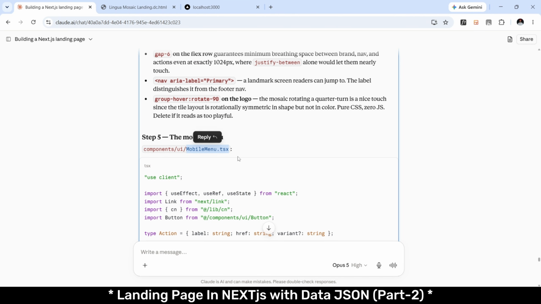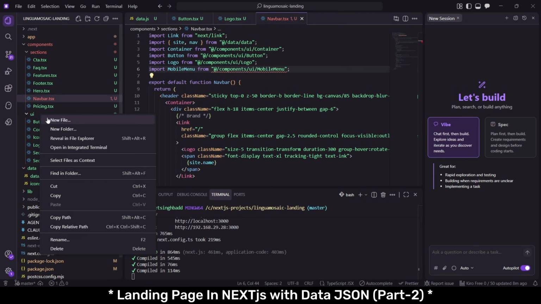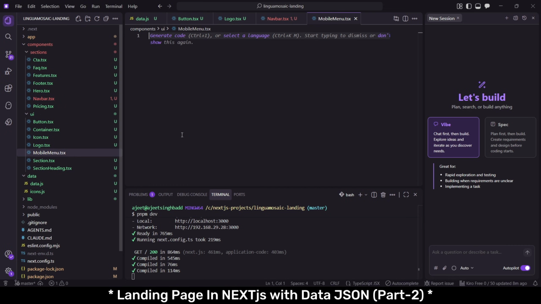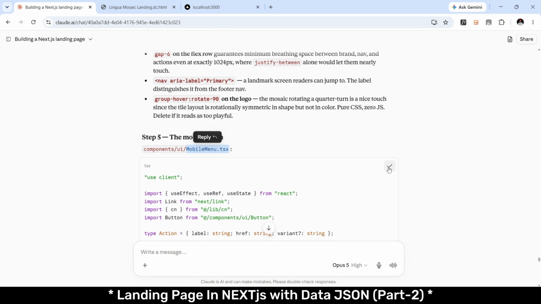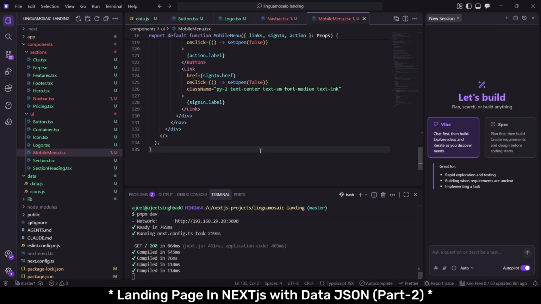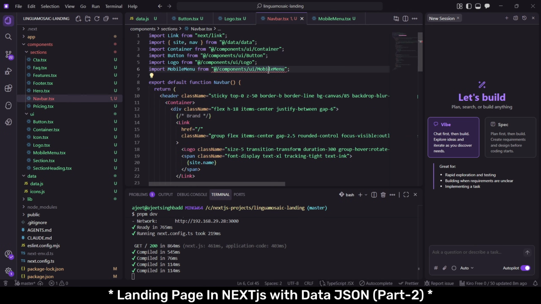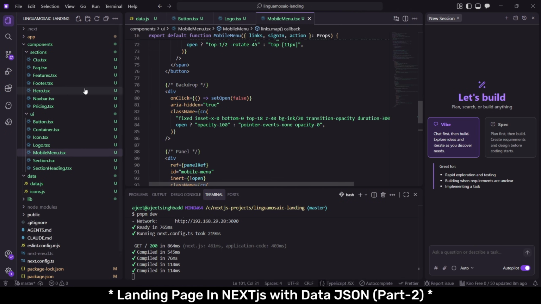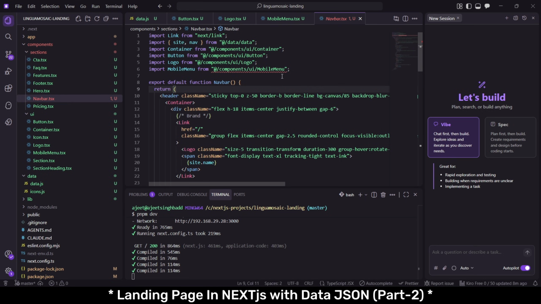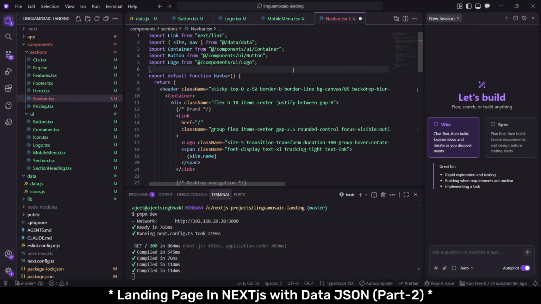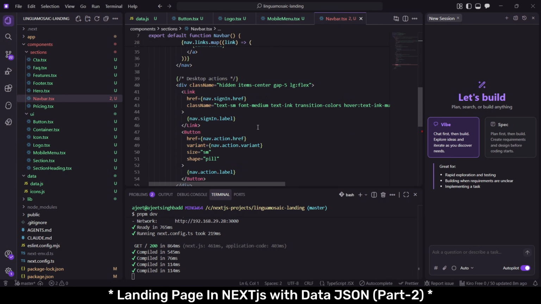So let's just create this mobile menu. In the UI folder, right click on it, create a new file. Now copy everything from the code and paste in the editor. Now we have to face the anchor tag issue here as well. I believe this will go back. So click on it. Now it's fixed. Not quite sure. Let's remove this and try to import again.